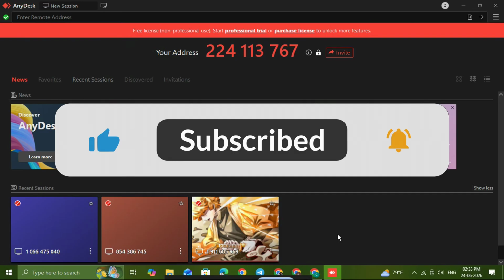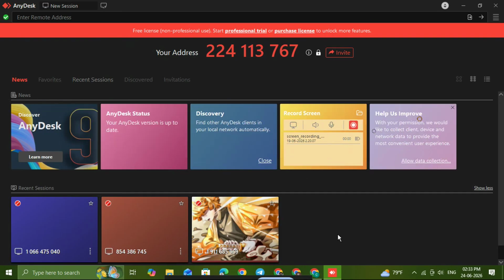Alright, let's get into it. First, open AnyDesk on your computer and wait for it to load completely. Once it opens, you'll see the main screen, and this is where you need to find your AnyDesk address. Look for the section that says this desk or your address. This is your unique connection ID, and it's what the other person will use to reach your computer. Go ahead and copy that address carefully.